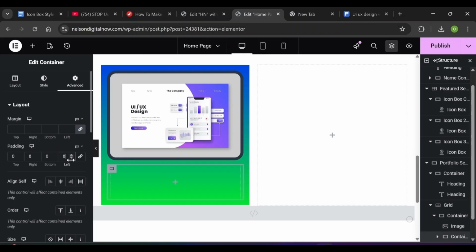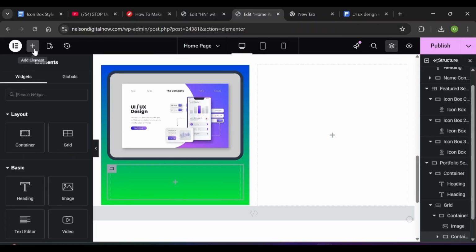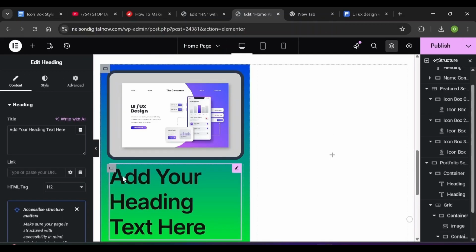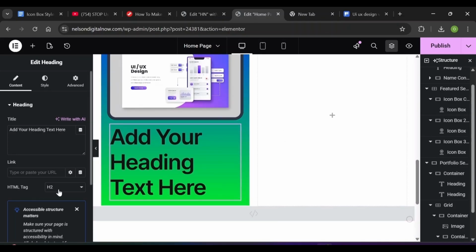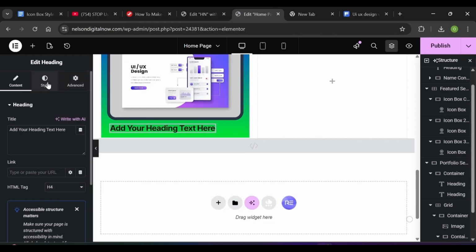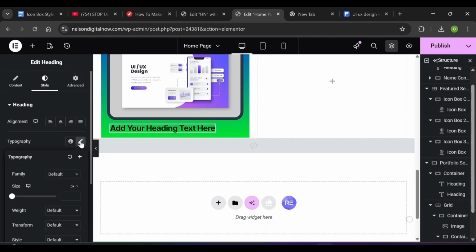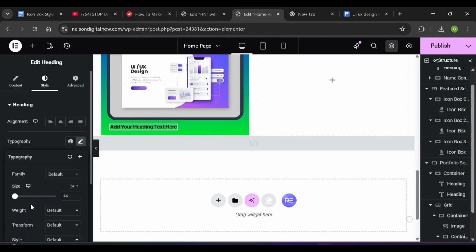Now we are going to add a heading text. Here, let's make this HTML tag. I'm going to select this H4. We click on style option, select the size. We click on typography, select the size 14 and make the weight 400 normal.